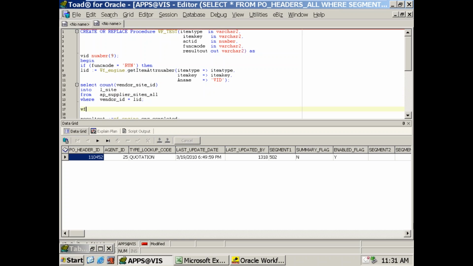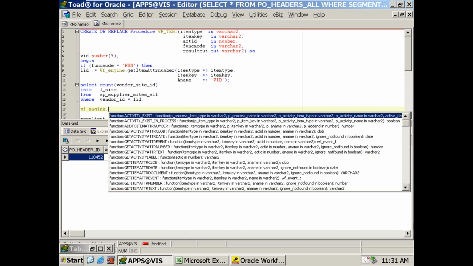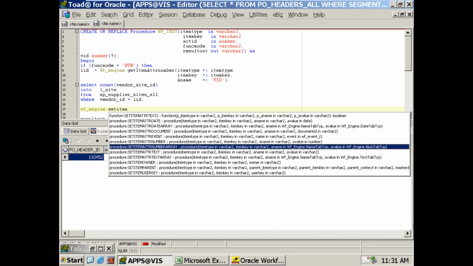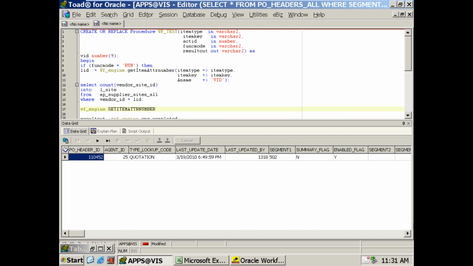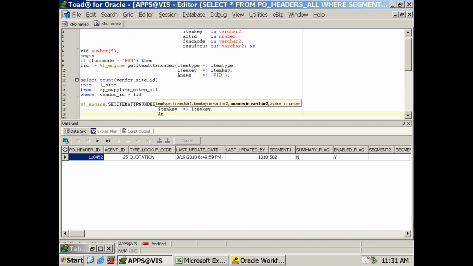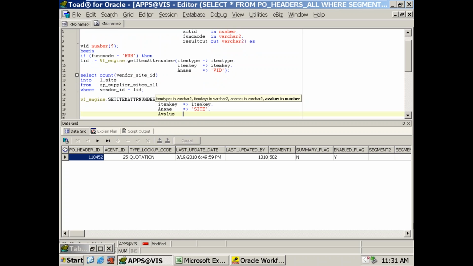So which API? WF engine dot set item attribute number, item type, name of the attribute, site, value of the attribute. Where is your site? Total sites. Fine.